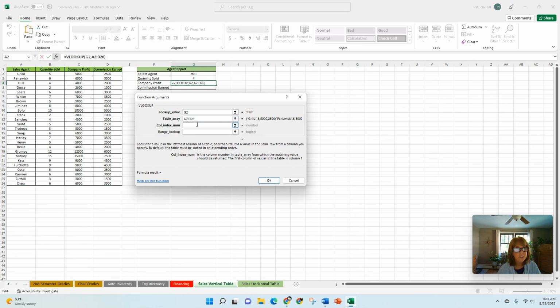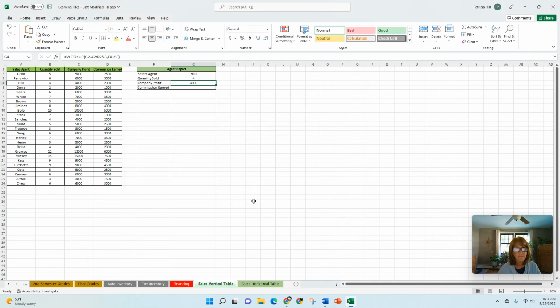Column index number is different, because this time we're looking for the column that holds company profit. So that would be 1, 2, 3. So I put a 3. And I also want an exact match. So I'm going to type false and hit OK. And it pulled 4,000 for me.